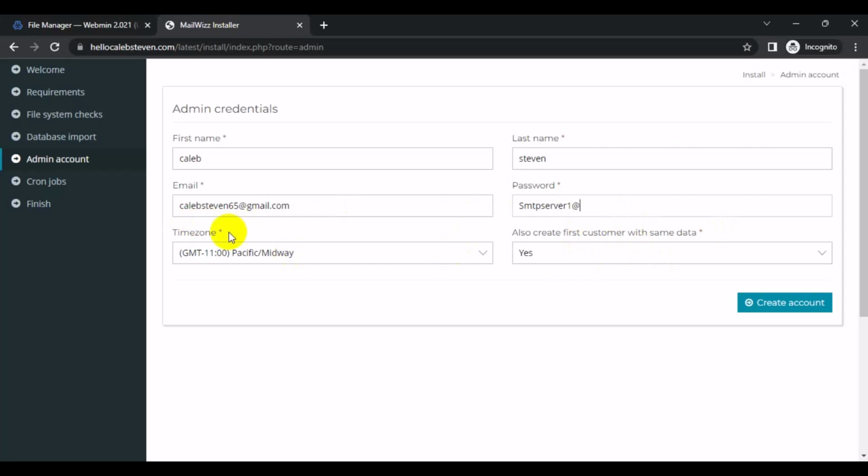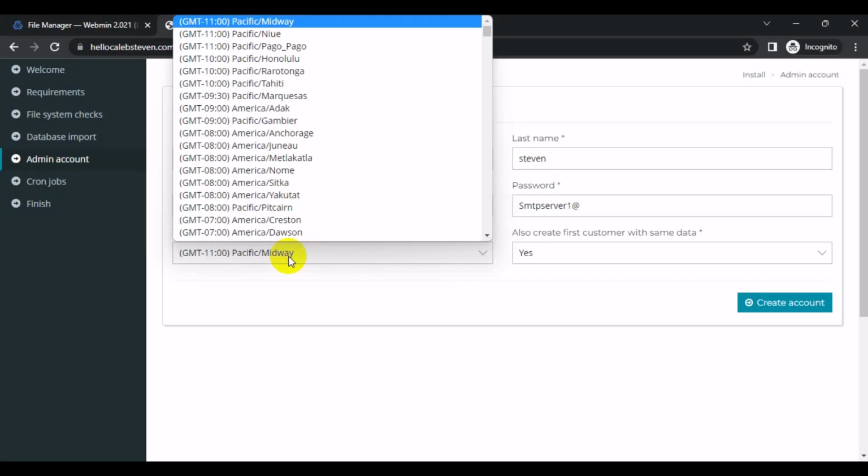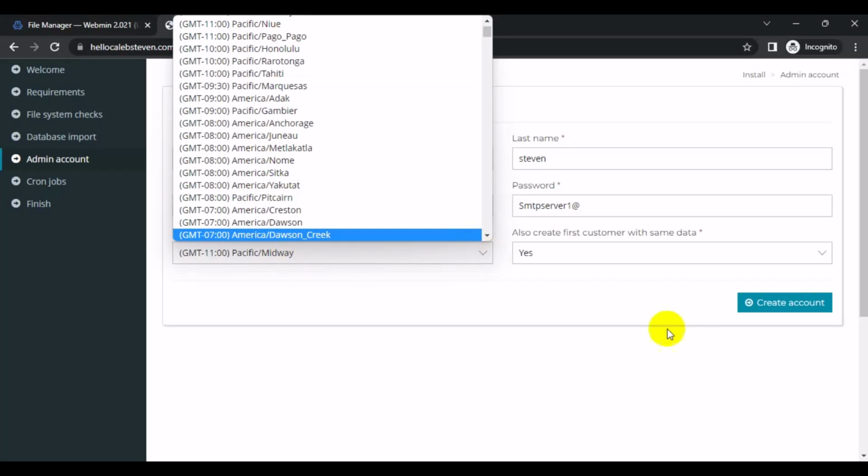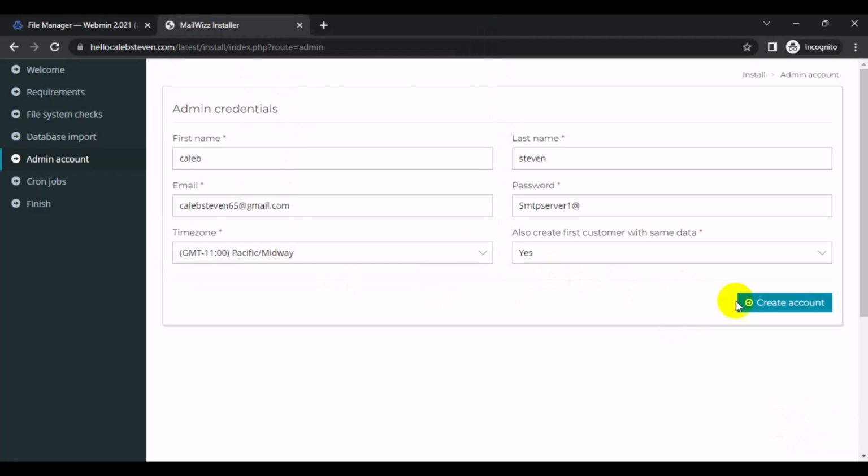And for the time zone, make sure you choose the time zone you are currently in. For instance, if you are in Nigeria and you want to send emails to a Nigerian audience, and you choose Pacific time, which people in the USA and Canada use, you may have the issue that your email is not sent at the time you set, because the time zone is very different. So choose the time zone that matches your system and that you can easily follow. After that, you just click on create account.